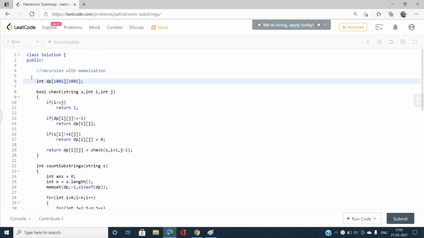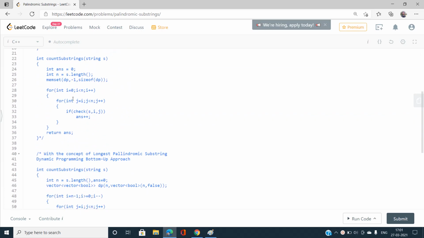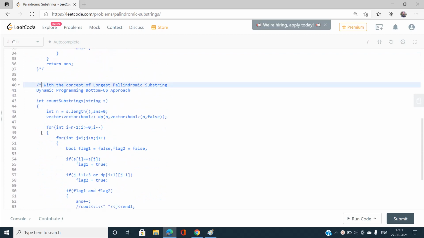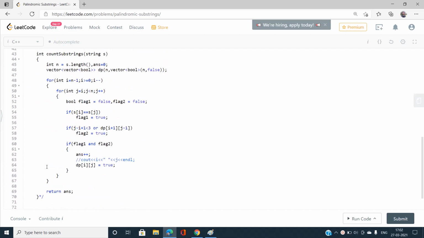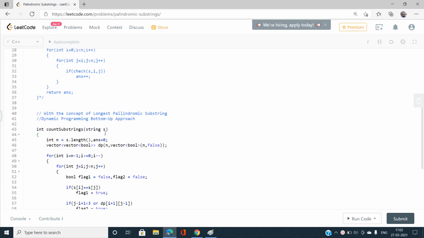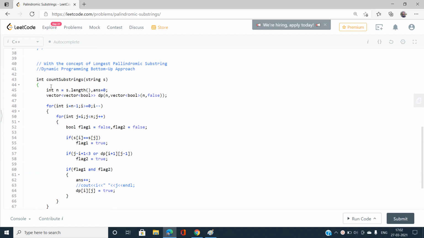Let me move to this second method, which is the concept of dynamic programming, the bottom-up approach using the longest palindromic substring concept. I need to explain that also, because this will also give a correct answer efficiently. Here I have the countSubstrings function, the actual function. I have maintained a 2D boolean matrix dp of size n by n, initialized as false.